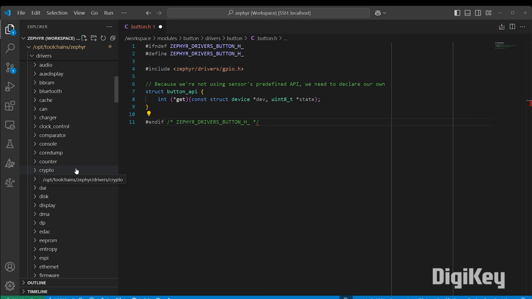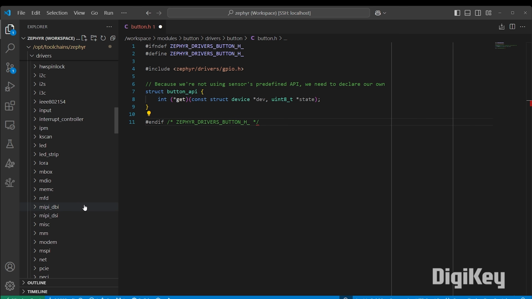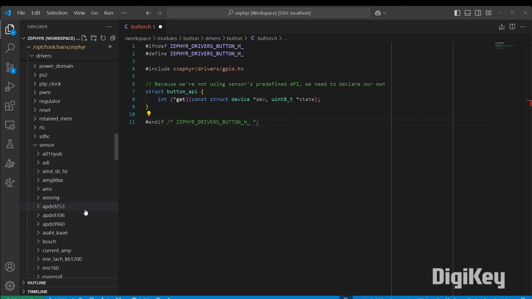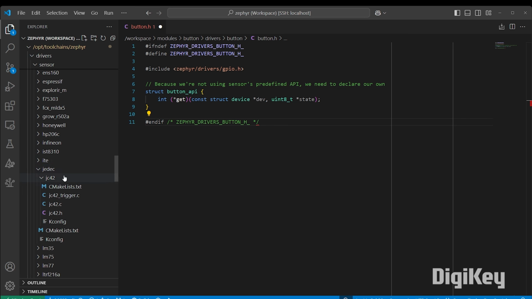For your challenge later, I'll have you create a driver for the MCP9808 temperature sensor that you have on your board. It's a simple I2C temperature sensor, and in fact, the driver for it already exists, and I encourage you to use what Zephyr has written as a starting point. If you come down to Zephyr drivers in sensor, you will find something that says JEDEC and then JC42. This is a common I2C interface for a lot of different temperature sensors, and the MCP9808 follows this interface. So this driver would actually work for the temperature sensor.